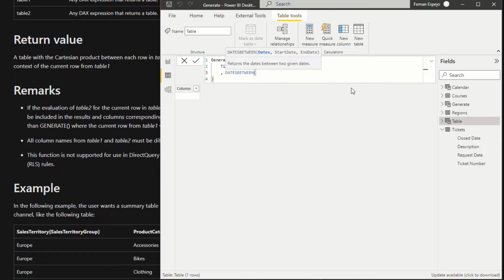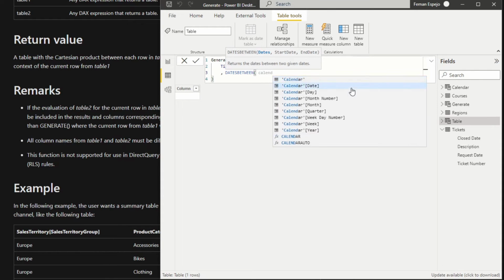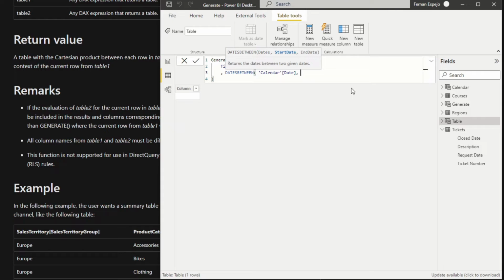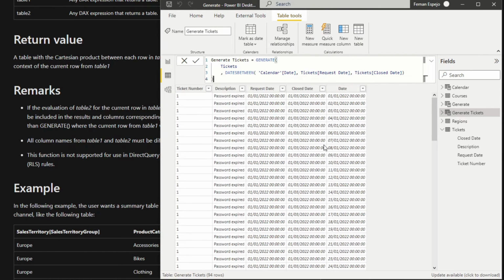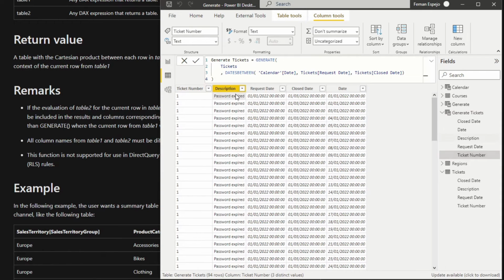So we'll say DatesBetween, and then we'll refer to the calendar dates within the calendar table. The start date that we want for each of the tickets will be the request date, and the end date will be the close date. If we close that and hit enter, you will see that it does exactly that. So you have password expired, and you'll have multiple rows for this ticket, but each row is a different day within that period.